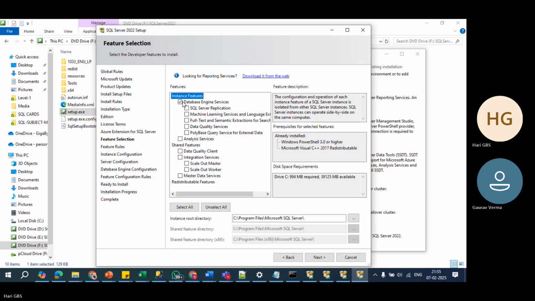Whatever the prerequisites are, it will show. If it is not installed, it will show here. It is installed. Disk space requirement, feature description. If you select that, it will explain the feature. This is the instance root directory. So everything is good. Now let's click on next.